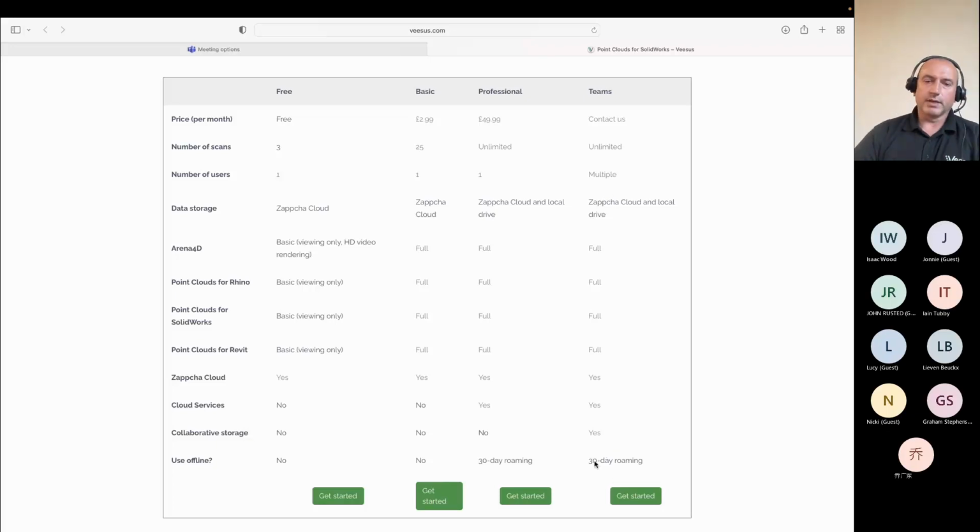So what I mean by one login is that all of these, free, basic, professional and teams, can open Arena 4D, use their login credentials, username, password, and the software is there to use. You can also then open Rhino on the same machine and use that at the same time on that machine. You can't do it on multiple machines. You need to log out on that machine and log in on another machine. So it's pretty flexible in terms of how you can go off and use your license.